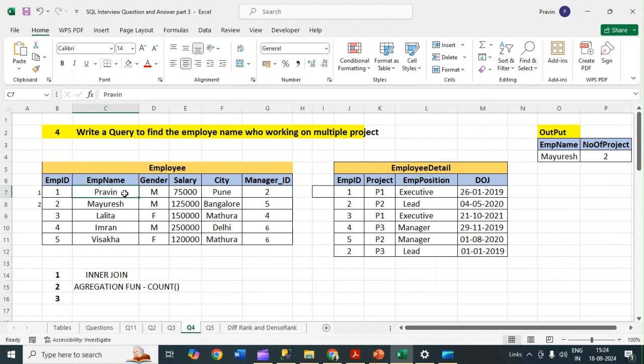For example, this is the employee and this employee id is repeated in the employee detail table. So we need to group the data based on the employee name. If you check the employee name Moirish, this is the output. So basically the employee is working on two projects. After the aggregation function, we will use the group by along with that. So we are grouping the data based on the employee name.